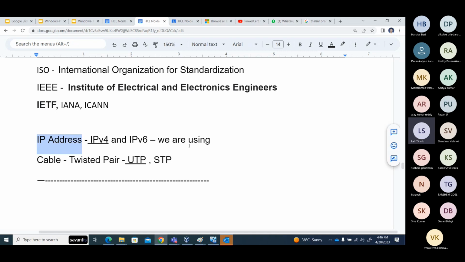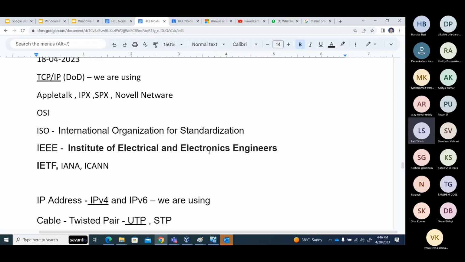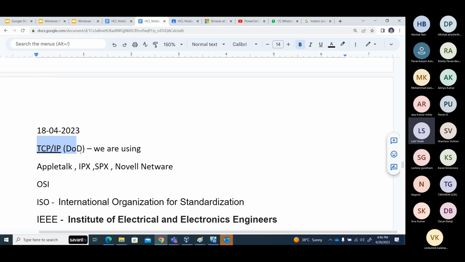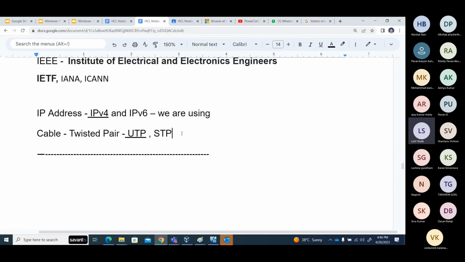For IP addresses, we are using IPv4 and IPv6, and we are using twisted pair cables. We are using the TCP/IP protocol suite only. Of course, we are not using fiber optic cables for our regular LAN communication, and definitely not coaxial cables. Fiber optic cables are used for internet connectivity up to the internet modem. But for LAN we are using UTP and STP.